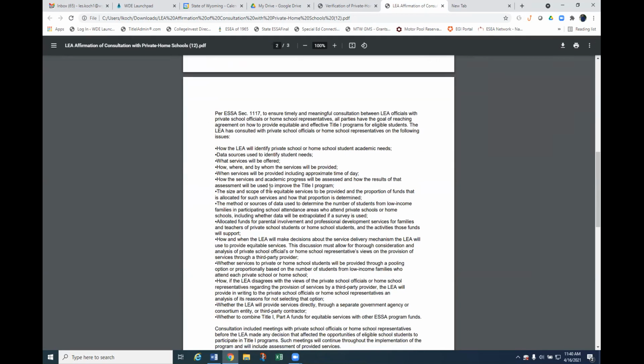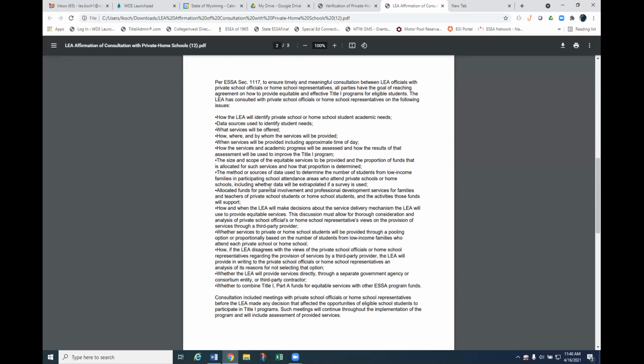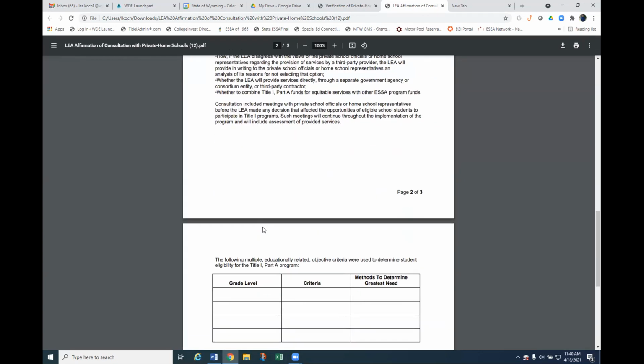Here are all of the topics that you need to discuss with both the private school official and the homeschool representative. These are the same bullets that I pulled up in my scrolling document. This will guide you through what topics. Read these as you go through with that person on the other end of the table. Make sure you discuss all these items.